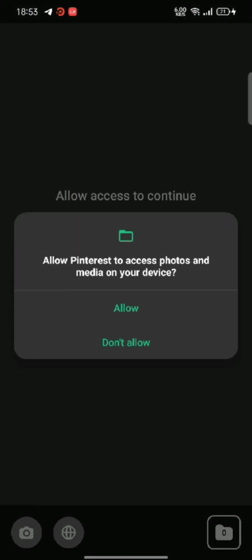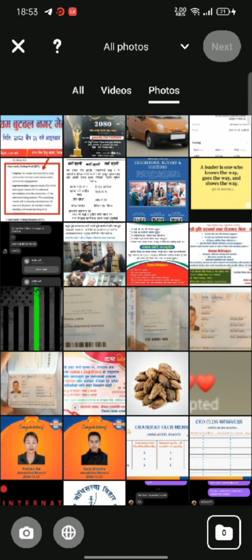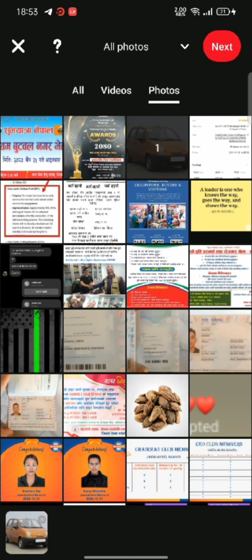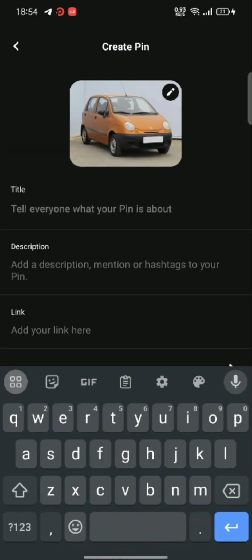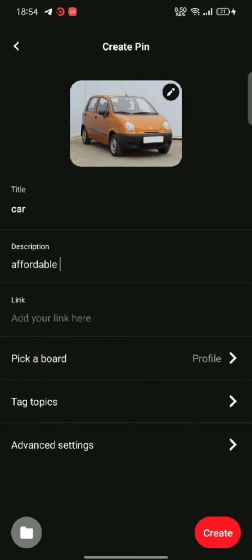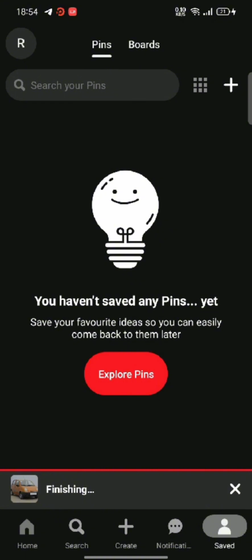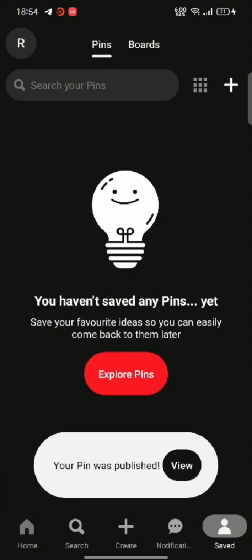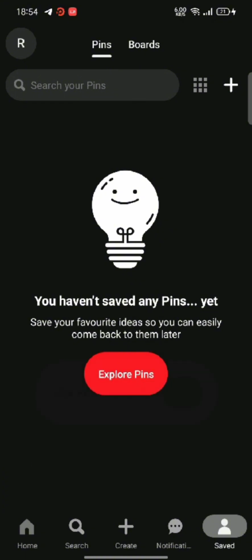Allow Pinterest to access your photos and media on your device by tapping on Allow. Choose a picture that you would like to post and tap on it. Enter title for your post, its description, link, pick a board, tag your topics and click on Create. This is how you can add photos on Pinterest quickly and easily just in few steps.